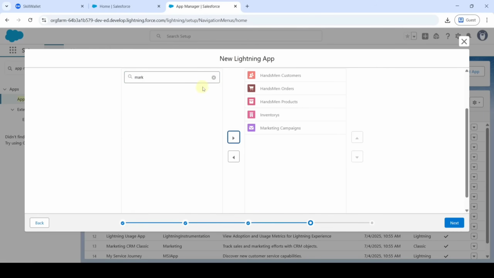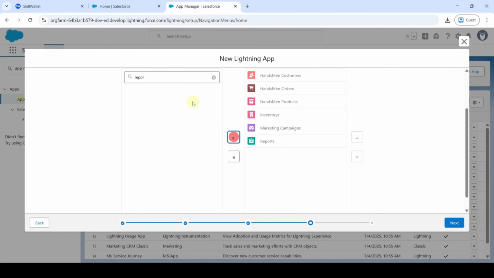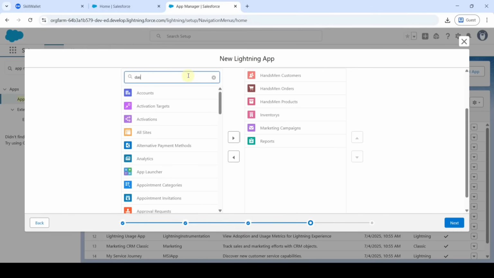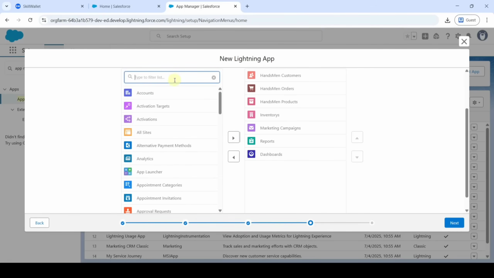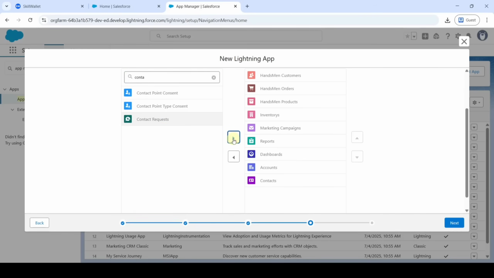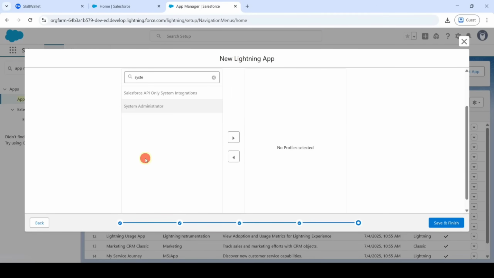and after that search for marketing campaign. So select that, and then we need to search for reports. Select that, and after that the next item is dashboards. So add these dashboards, and then we need to add account. After that we need to add contacts. So like this, all the items we added, and then click on next button. And from here available profiles, we need to search for system administrator, because we want to see this app for the system administrator only. So we are just adding that, and then click on this save and finish button.